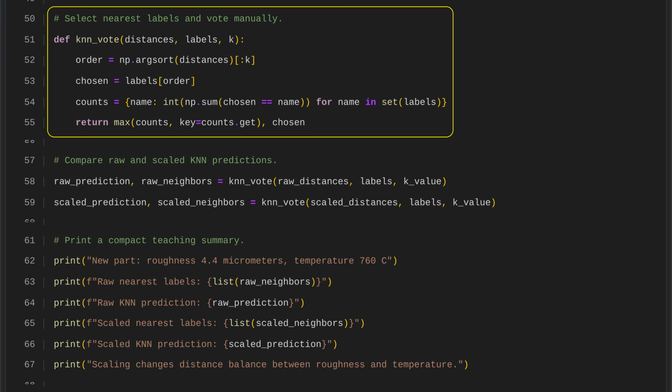This function performs the voting step in k-nearest neighbors classification. It finds the closest k-neighbors by sorting distances, gathers their labels, counts how often each label appears, and returns the most frequent label along with the selected labels. In short, it classifies a point by choosing the label most common among its nearest neighbors.